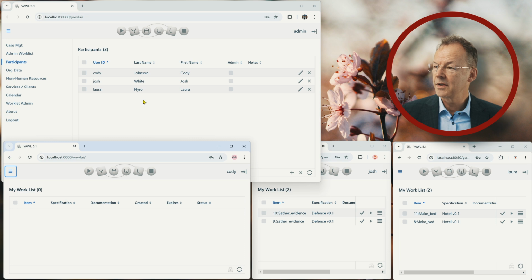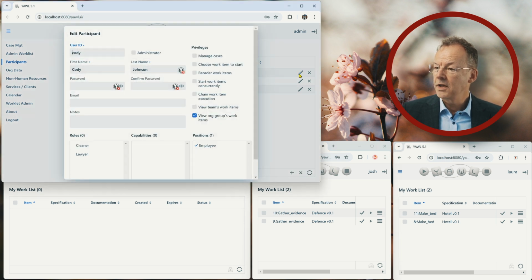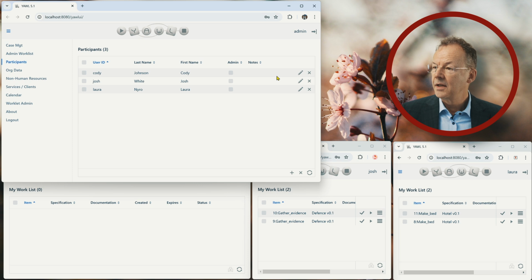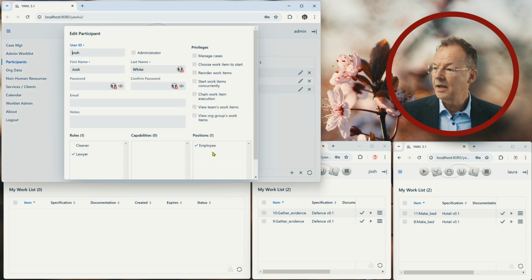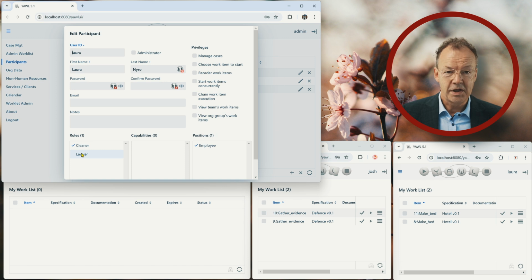We have 3 participants called Cody, Josh and Laura. And if we look at Cody, Cody is an employee. He doesn't have any of these roles, cleaner or lawyer. He's just an employee, but he has the privilege view org groups work items, and we will see in a moment what this is good for. Josh is an employee and has the role lawyer, and Laura is an employee and has the role cleaner.